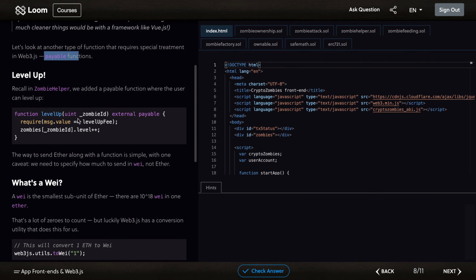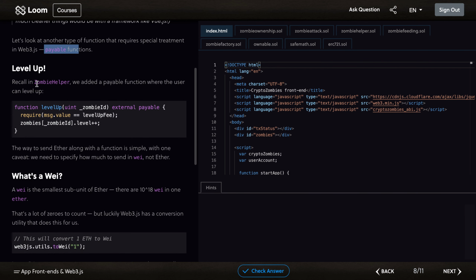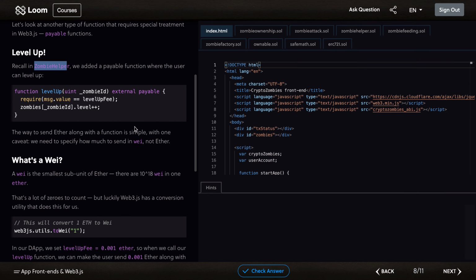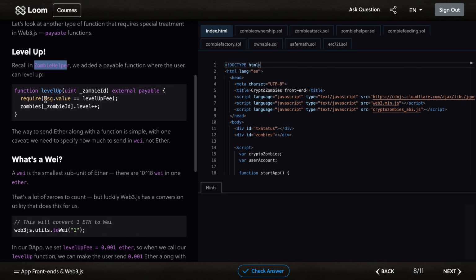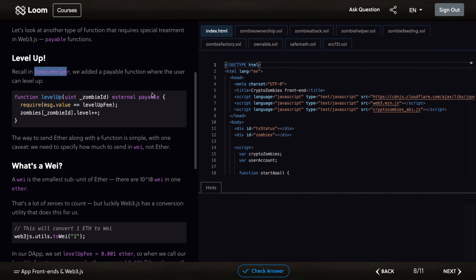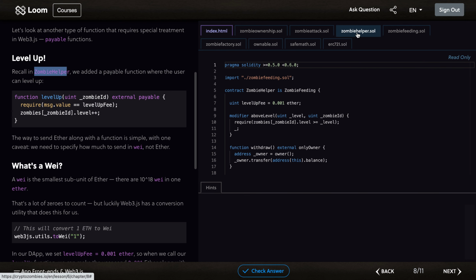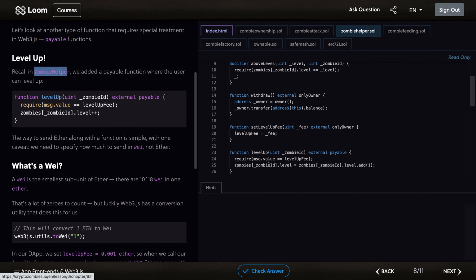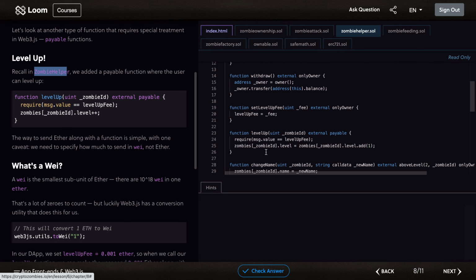If you remember, we created the zombie helper and added a payable function where the user can level up. The function levelUp requires that message.value is equal to the level up fee. So let's look at the zombie helper, and the level up fee is 0.001 Ether. So the level up is this one.